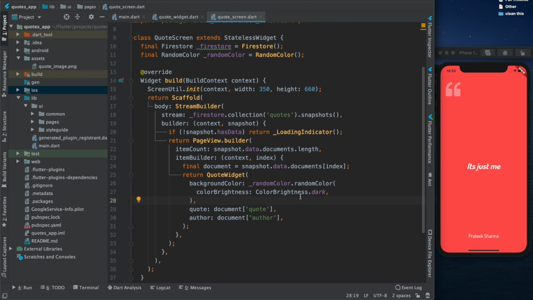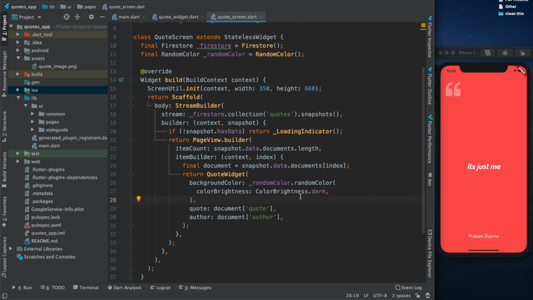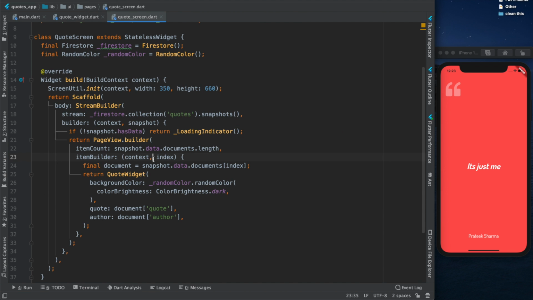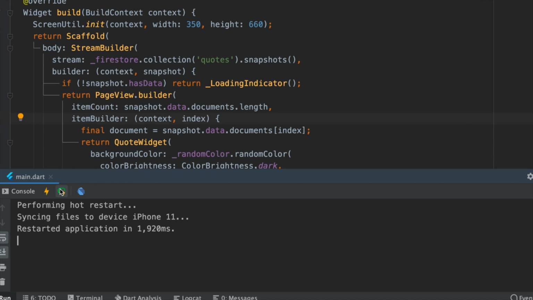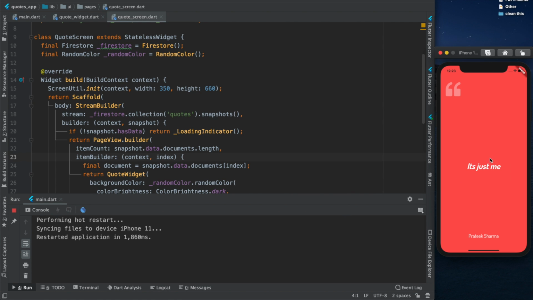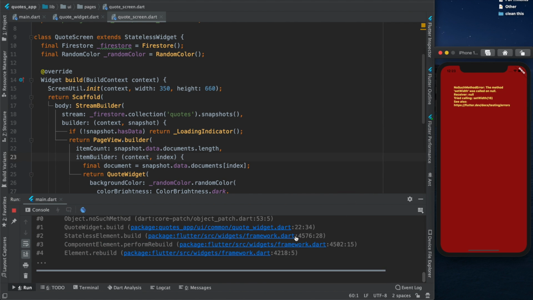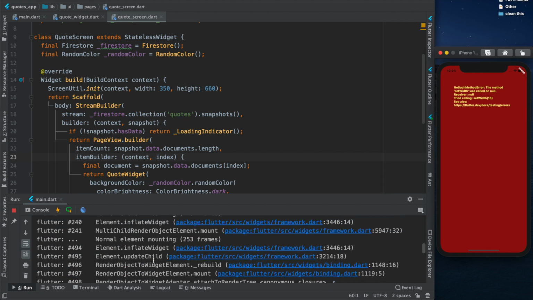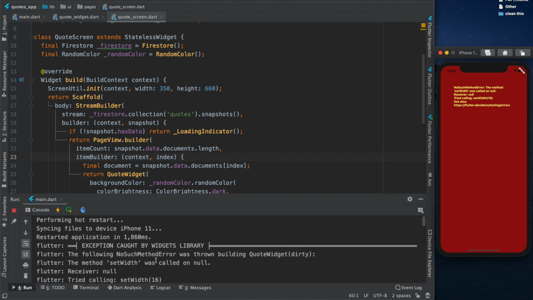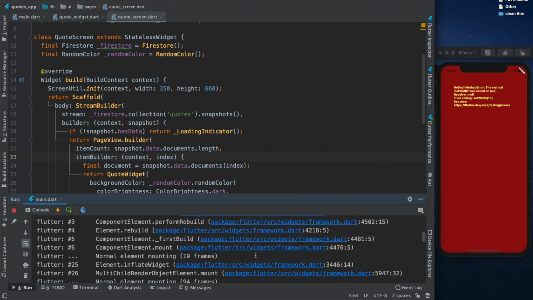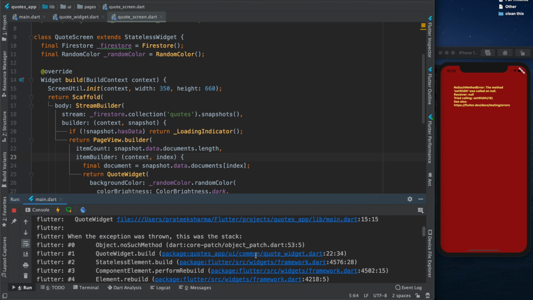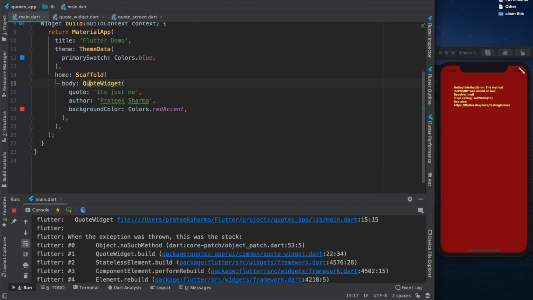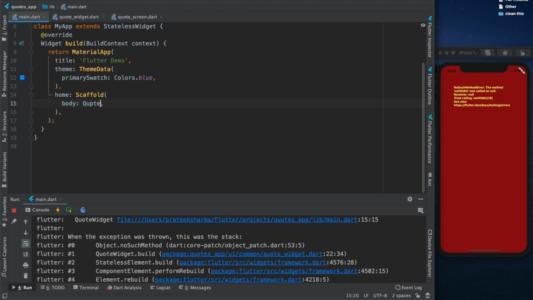And now what you need to do is, you need to probably hot restart the application. So go in here, hot restart, and wait for output. So there is an error. Let us see what that is. We'll go to the code widget. Set width was called on null. So let's see where that is. Yes, since we have to remove this quote widget, we have to use quote string.